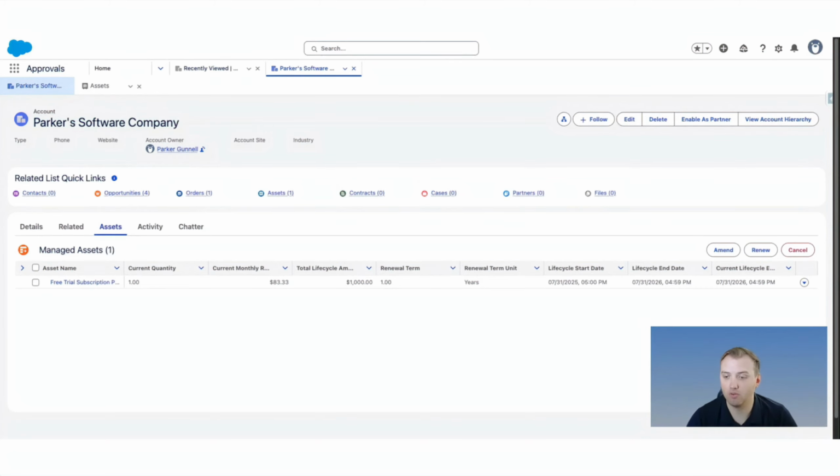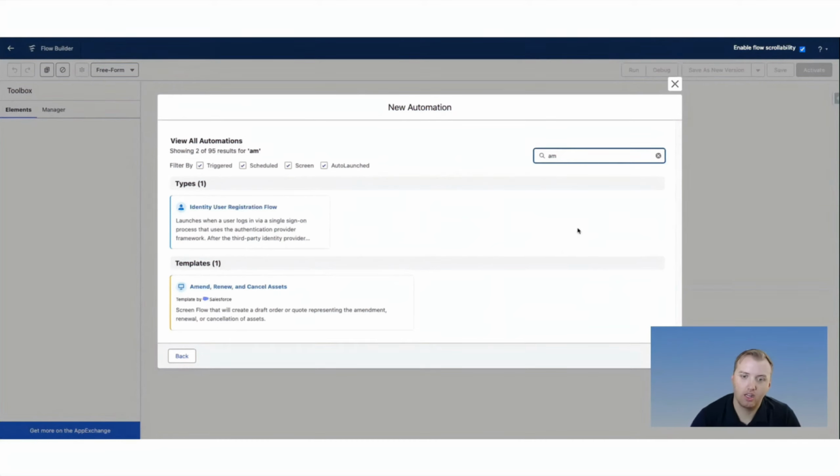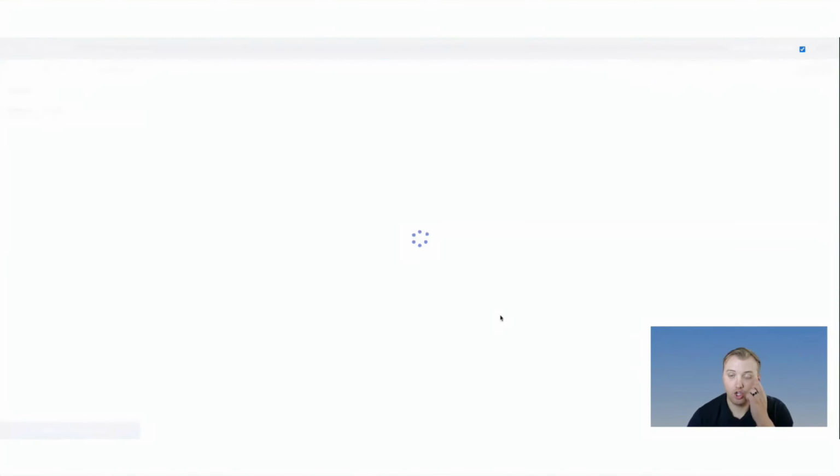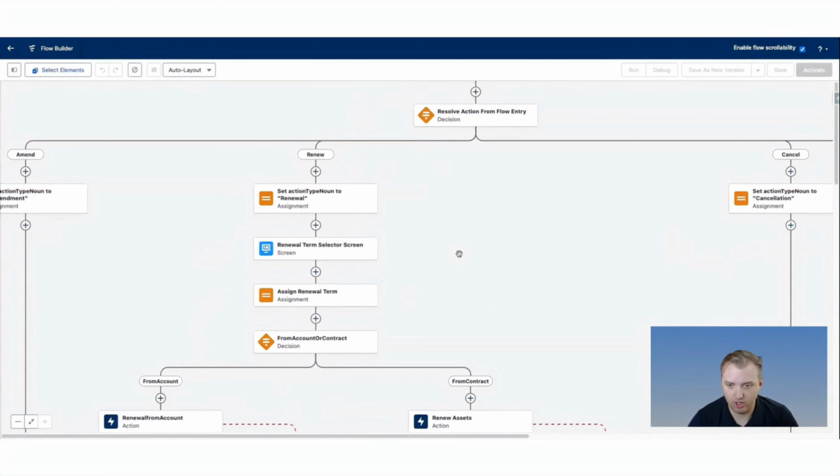Let's dive into the actual flow. To access this flow, you will need to choose a new flow. It will bring you to the flow builder, and you can choose a new automation. Here, type in amend. You'll see that we have a template for amend, renew, and cancel assets. Once selected, you'll see a flow pop up on your screen.